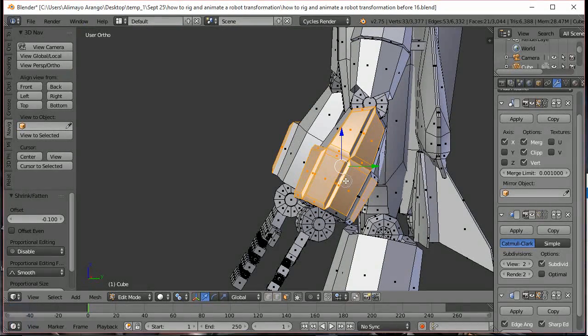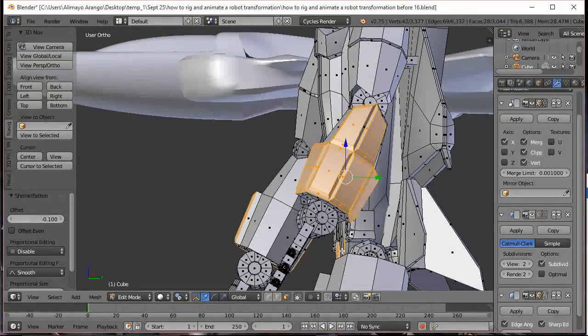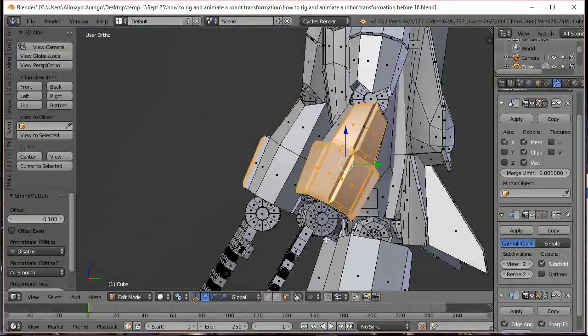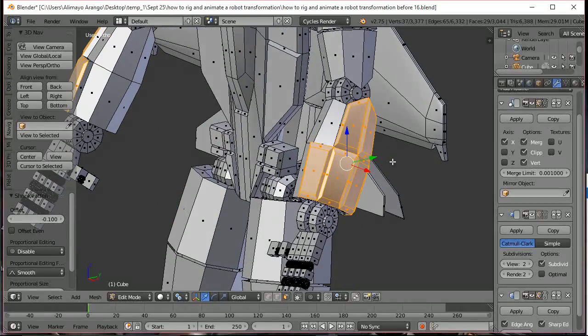Press C, paint select. Right click to get out of paint select. I see I selected right here. I'm going to press C, then hold the middle mouse button to deselect there. I'm going to press C for paint select again and select right here and here. Right click to get out of paint select.